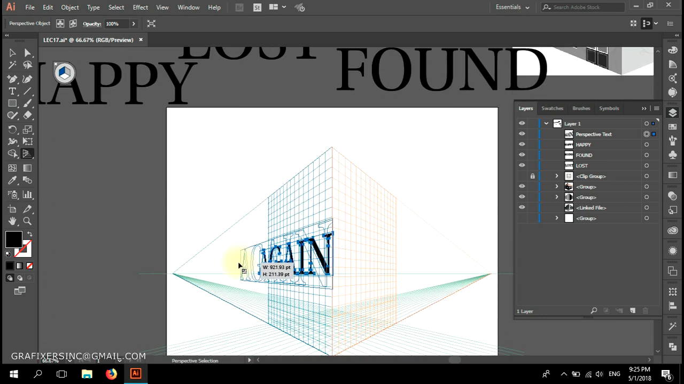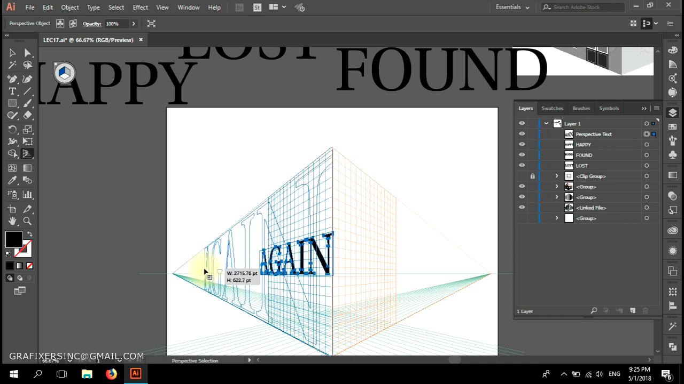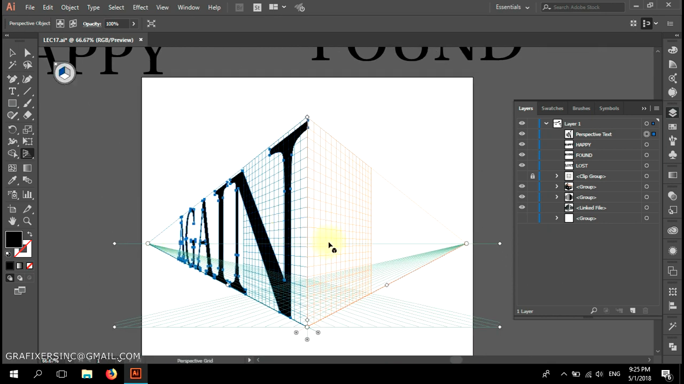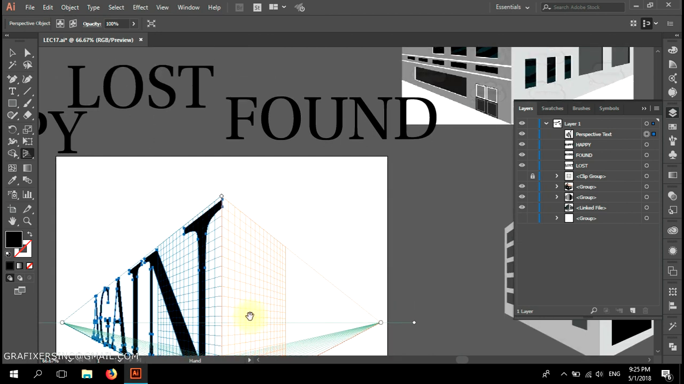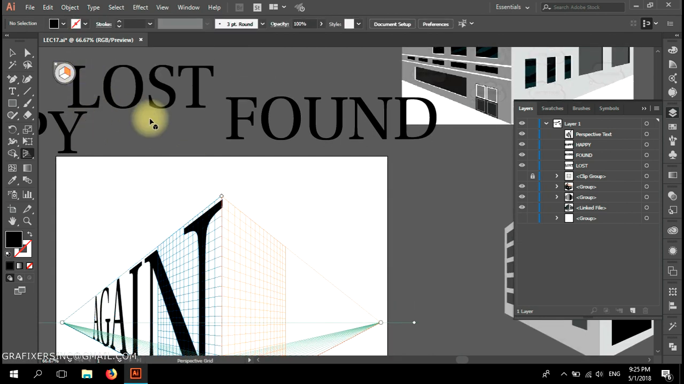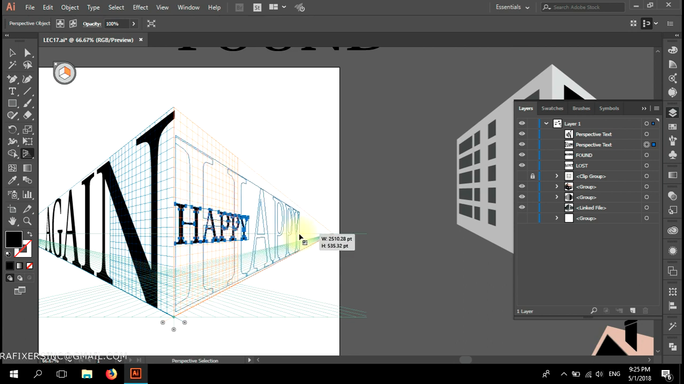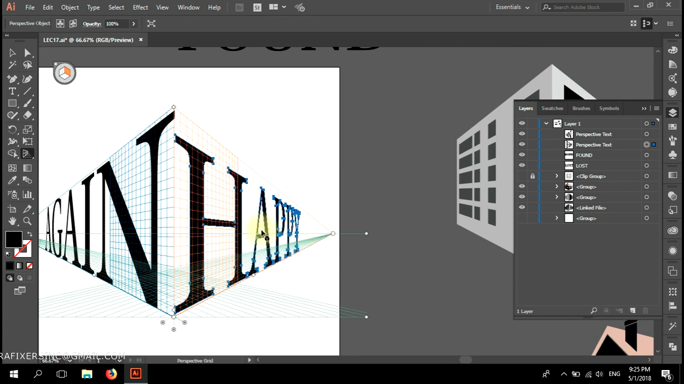and I want to make it big. I'm pressing the shift key as well. Again, I'm changing the side, pressing control and placing it over here, and then control plus shift to make it big, and only pressing control to make it the same size of it.